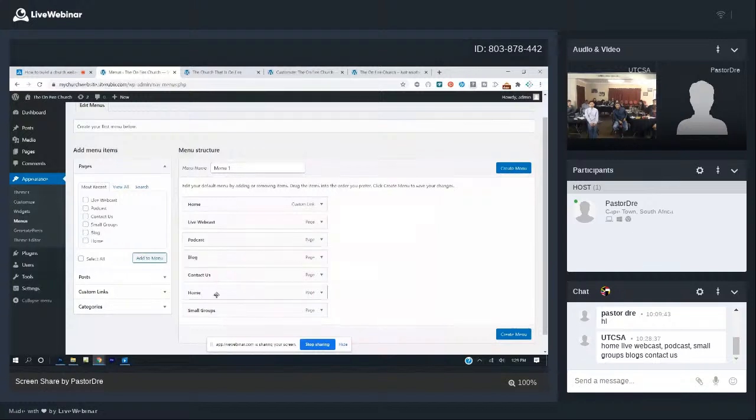Next thing we want is small groups. Click, drag it up. And make sure it goes all the way to the left, because if you put it to the right, it's going to be like a sub menu. So you put it all the way to the left. And then you want your blog, and then you want your contact us.